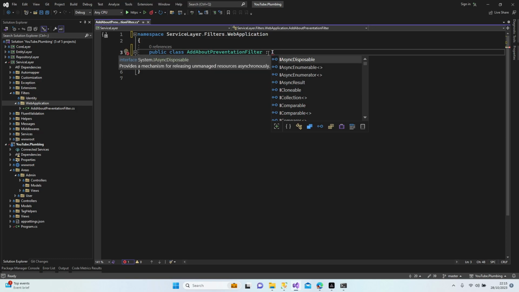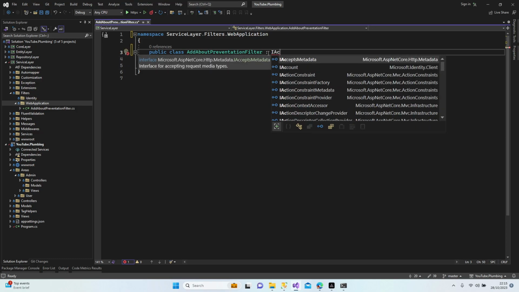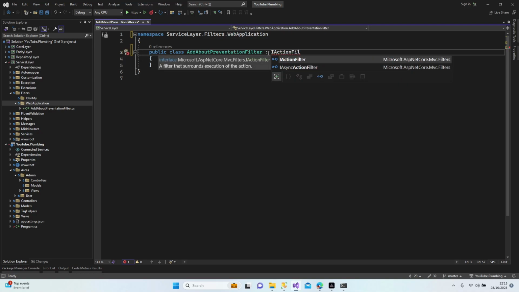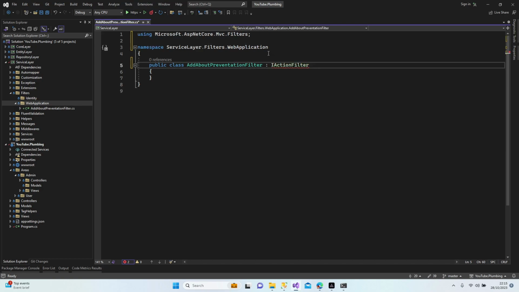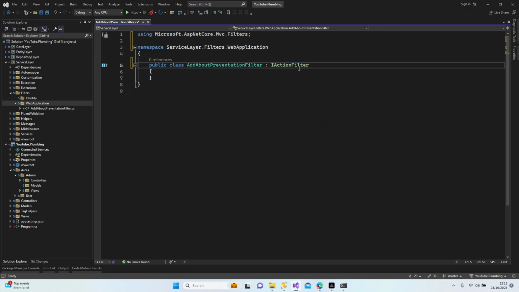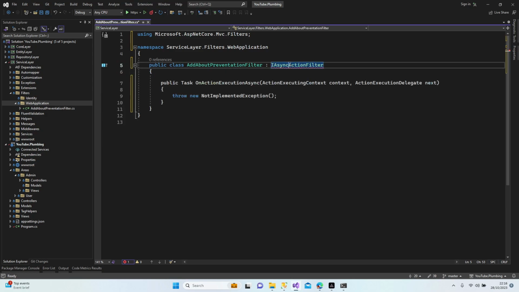inherit from IActionFilter, or IAsyncActionFilter. Let me have a look. I guess I forgot it. Let me have a try. Implement interface. Okay, I'm going to use, I guess, the async one, OnActionExecutionAsync. Okay. So let me remember now.